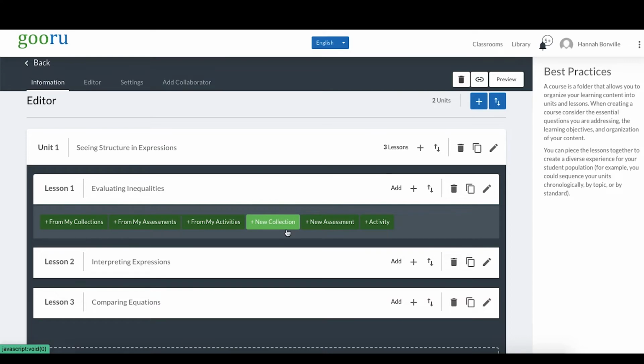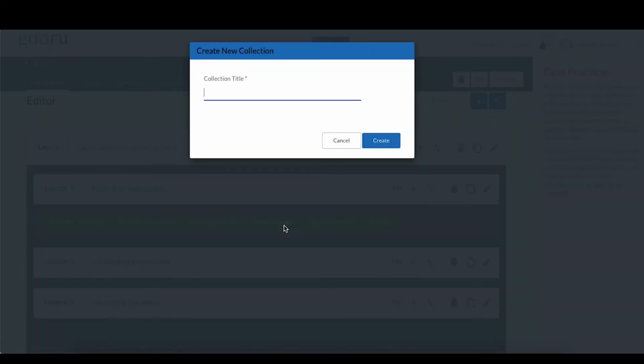I am going to click New Collection because that's what I want to add. And I need to give my collection a title. Best practice: try to keep the naming approach consistent across your course. So I am going to title the collection the same thing as my lesson. That is just a personal preference.